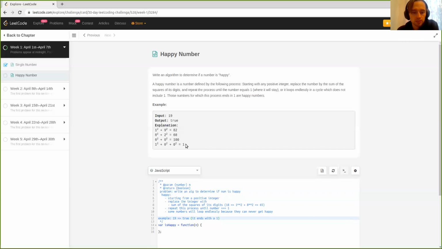I think a key thing to notice in this example is that the sums never repeat themselves. And if the sum repeats itself at any point during the recursion, we know that we're going to enter an infinite loop. Because if 82 ended up here again, we would just keep repeating 82, 68, 100, 82, 68, 100, and it would never end until the stack just ran out of space.